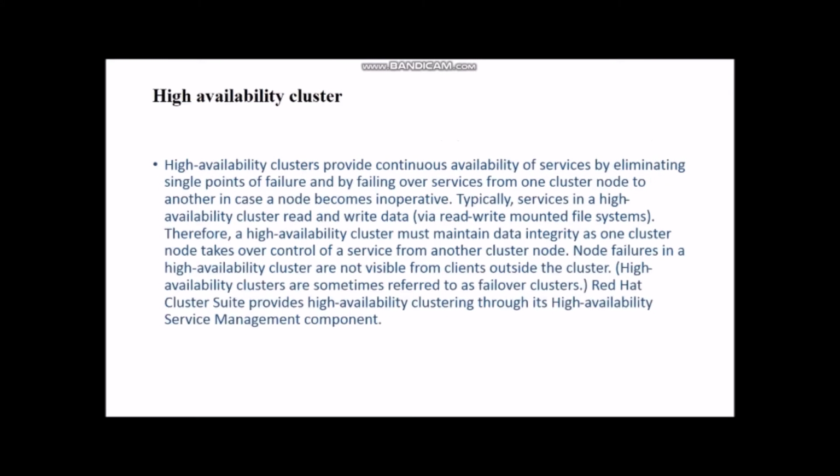High availability cluster. High availability clusters provide continuous availability of services by eliminating single points of failure and by failing over services from one cluster node to another in case a node becomes inoperative.